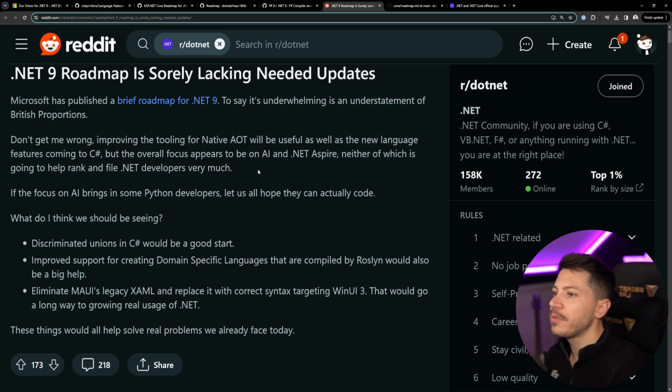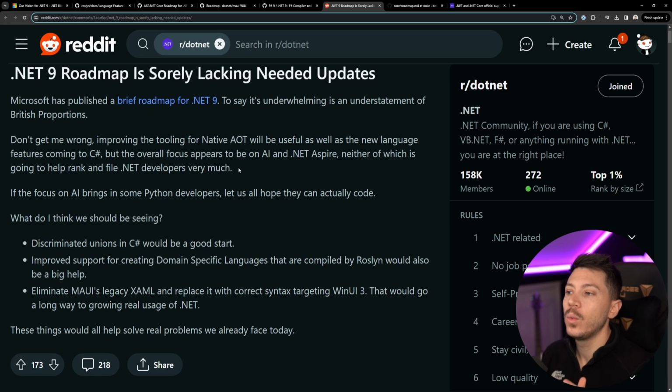Now, don't get me wrong, improving tooling for native AOT is useful. Side note, I still don't know if native AOT is going to be massively adopted. I am guessing it won't. It will be way more niche, and it depends so much on NuGet packages to update their code for it to be usable, at least effectively usable. So I'm a bit skeptical.